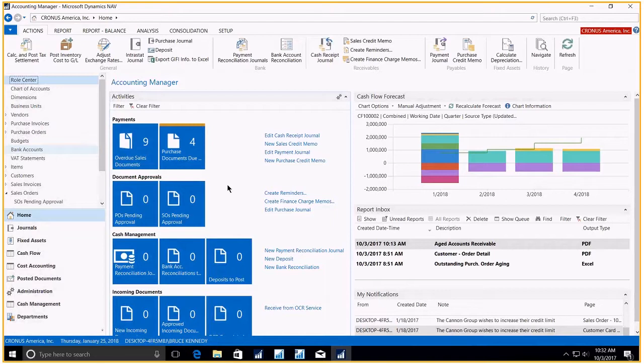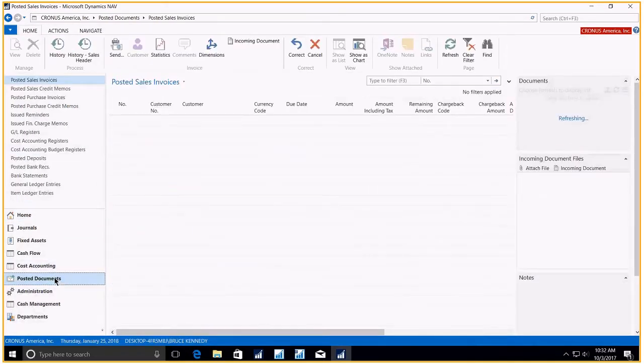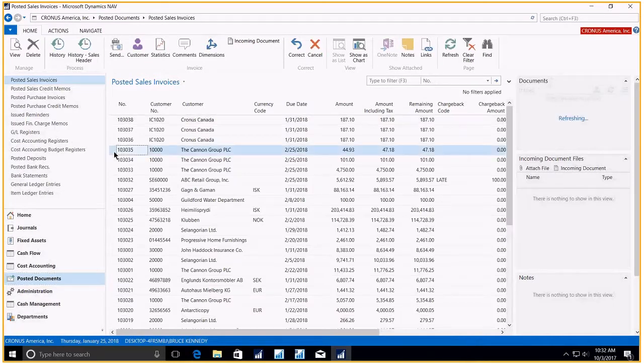Microsoft has enhanced the emailing functionality associated with documents. Emailing of invoices as an example. Let's go take a look at a posted sales invoice. And I'll open up this one.